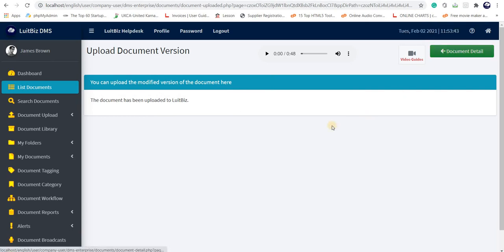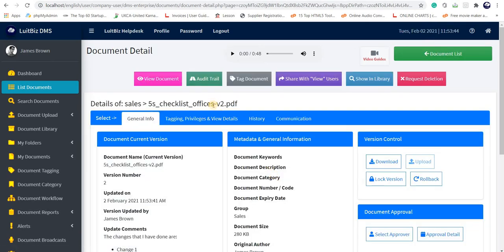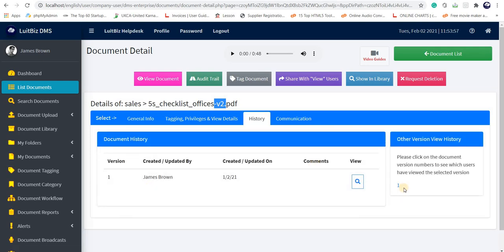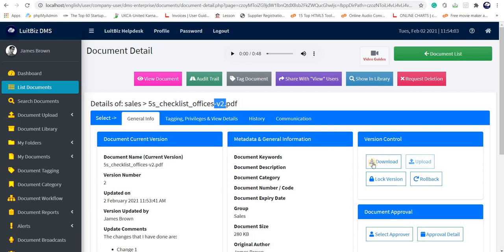The moment you do so and go back to the document detail page, the system attaches a dash v2 to it. So now the current active version, that is the version that you can see here, is version number 2, and version number 1 has been moved down to history. So version 1 is moved down to history along with its audit trail, and version 2 is now available to you.